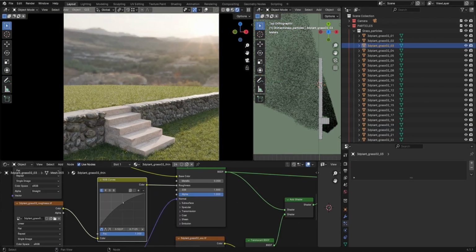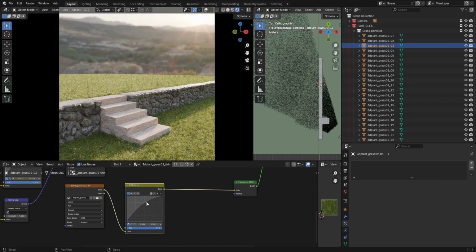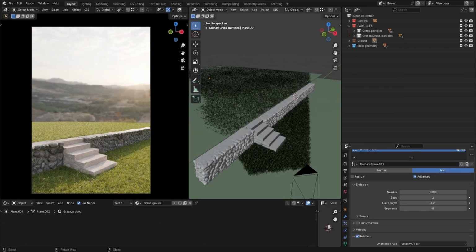With grass ready, we can now adjust the shader of grass a bit to make it more like in our reference. Next step will be adding the trees, and here I want to show something special.